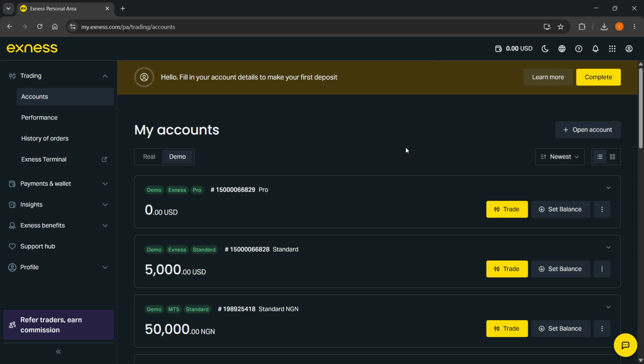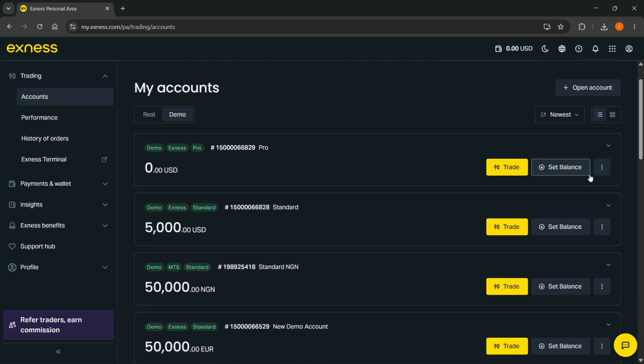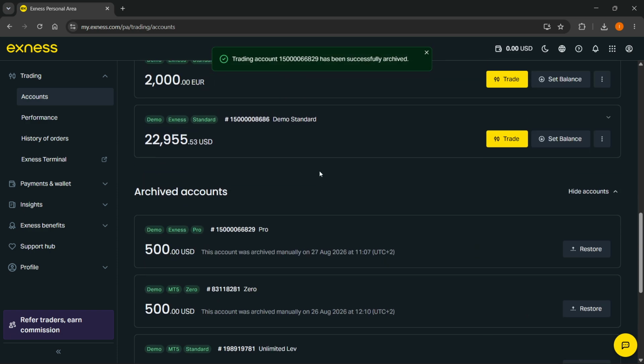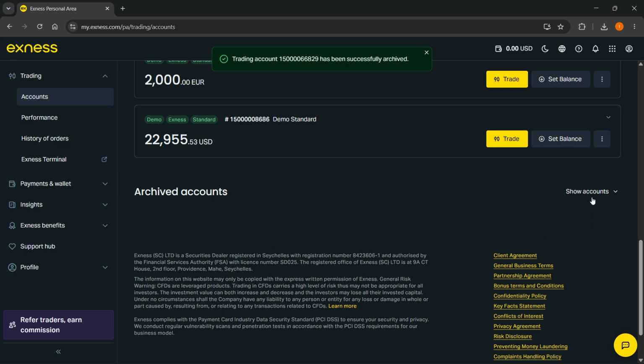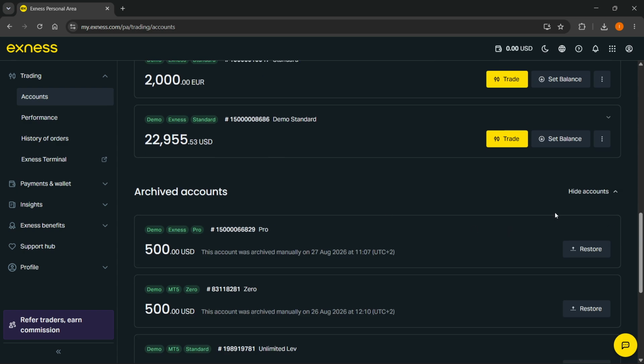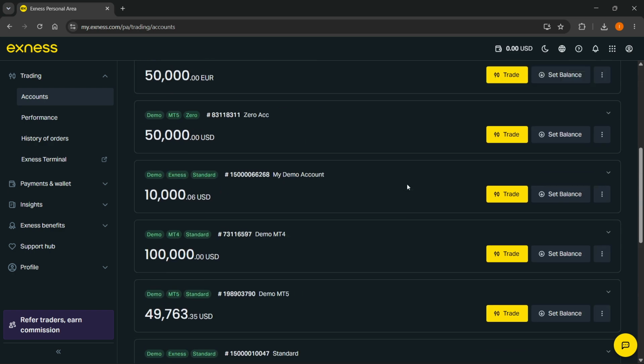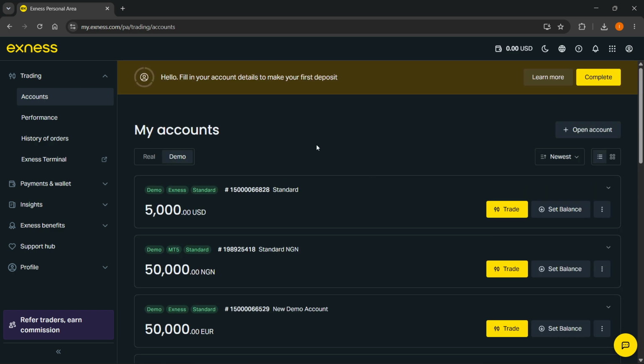And if at any point you don't need them anymore, you could always go and click on the three dots, click on archive, and they're gonna go into the archive here at the bottom. So of course they are not up here, not showing up whenever you're trying to pick between them and trade with one of them, okay? So that's how to create multiple trading accounts in Exness.